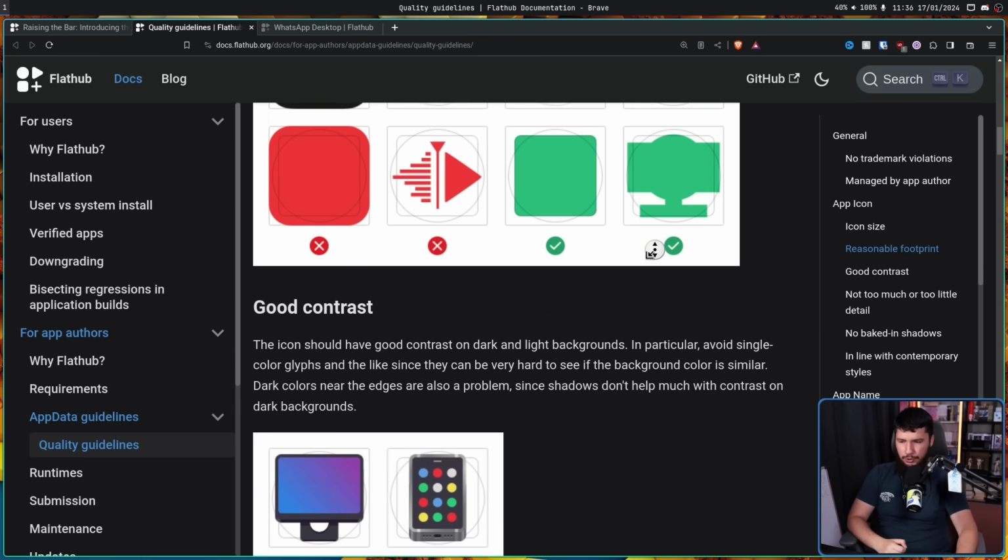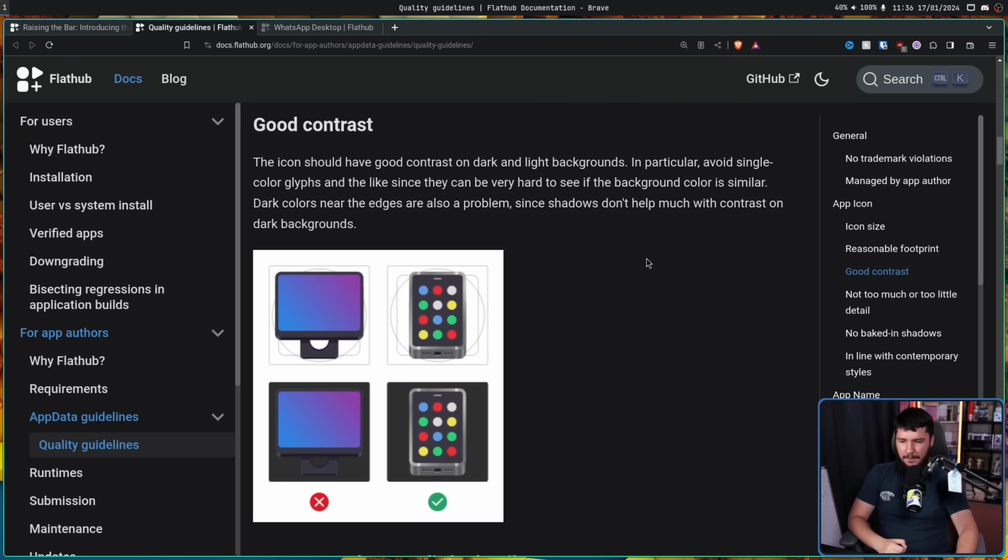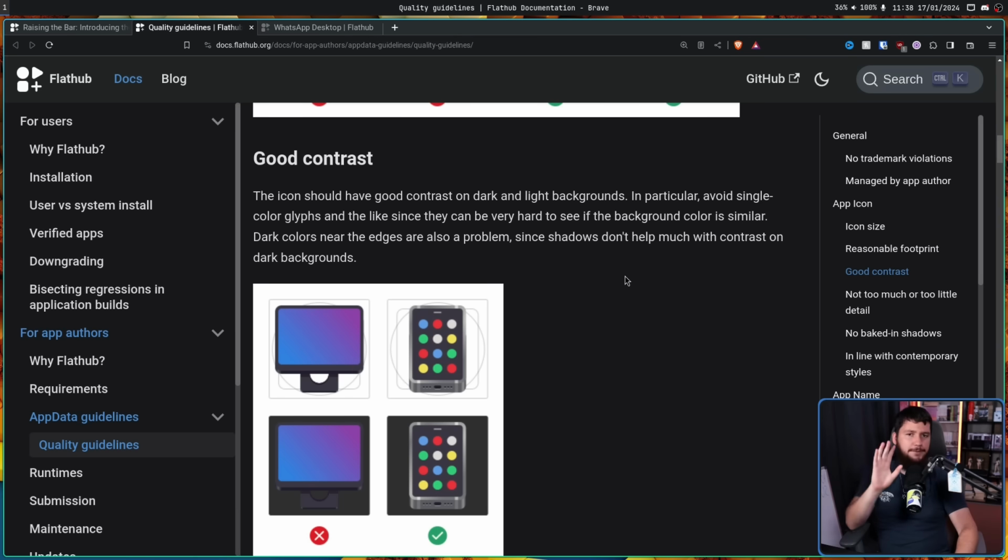Next, we have good contrast. There are a lot of icons out there that take no consideration to the fact that dark themes exist or light themes exist. They just design them around the very specific case that they are going to be using them in, and that's it. So don't have dark lines around the edges of your icon. Don't have really bright lines around the edges, because it is going to blend in with either a light theme or a dark theme. If you're the first-party packager of an application, go and fix your icon.